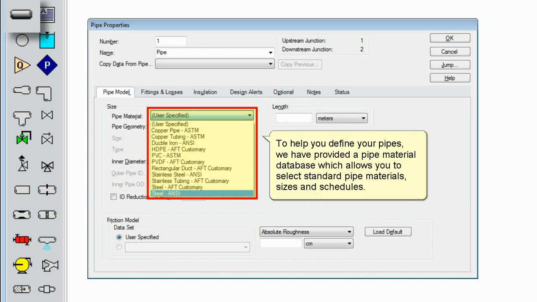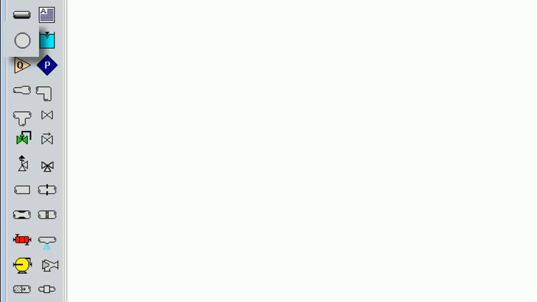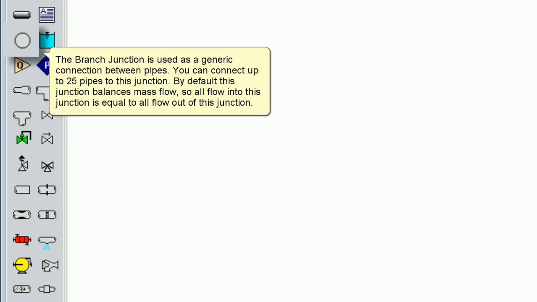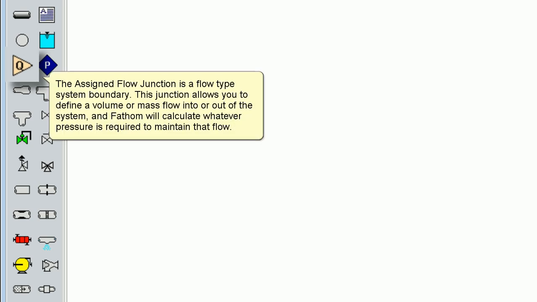To help you define your pipes, we have provided a pipe material database which allows you to select standard pipe materials, sizes, and schedules. The branch junction is used as a generic connection between pipes. You can connect up to 25 pipes to this junction. By default, this junction balances mass flow, so all flow into this junction is equal to all flow out of this junction. The assigned flow junction is a flow-type system boundary.